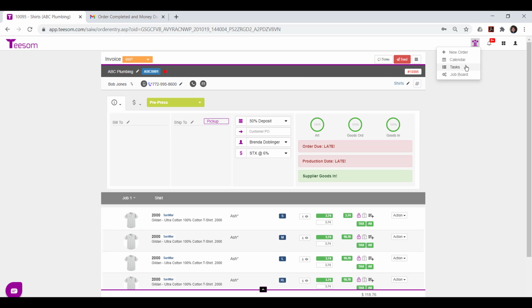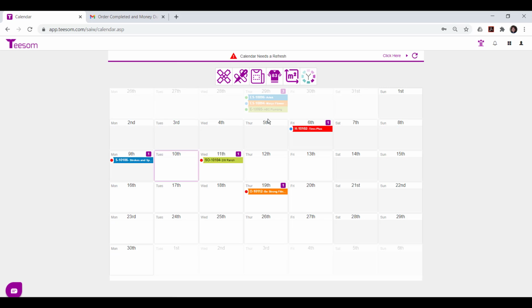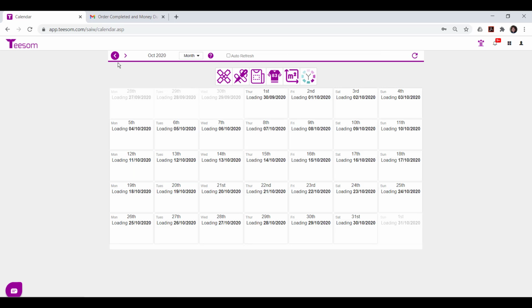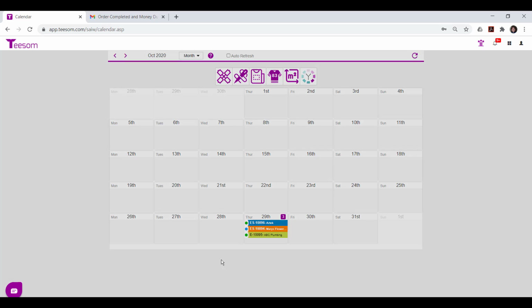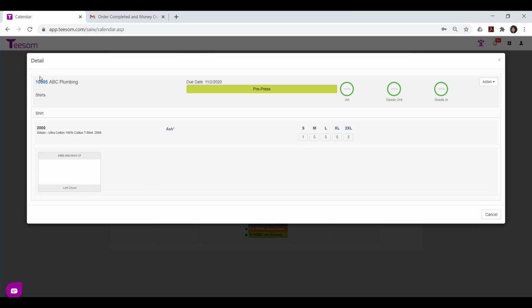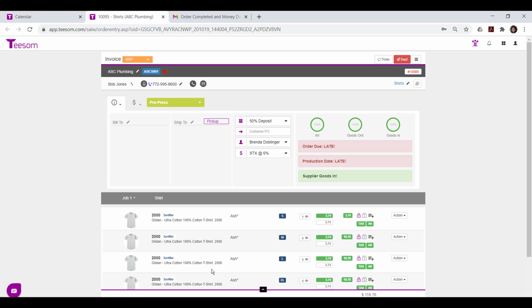If they're on the calendar, they can actually find the job on the calendar, and then they can click on the job itself. Again, click on the hyperlink for the order, and then again, click the work in progress drop down to move it to completed.